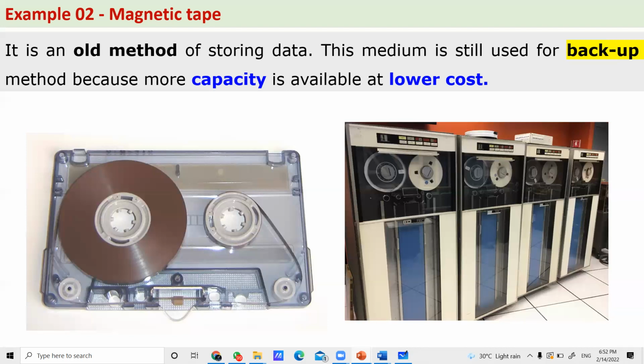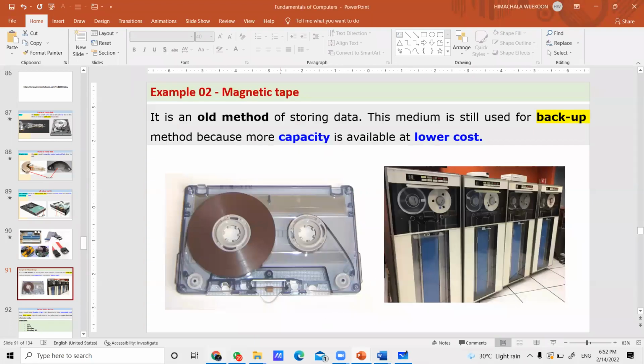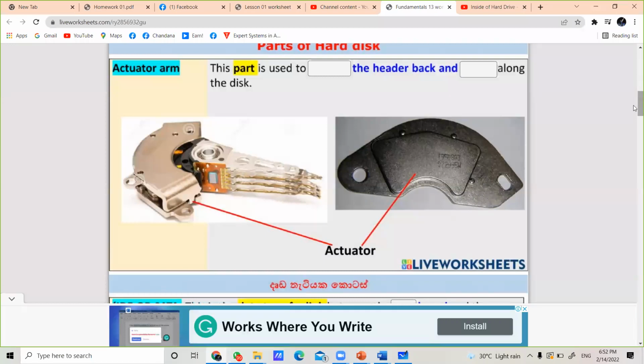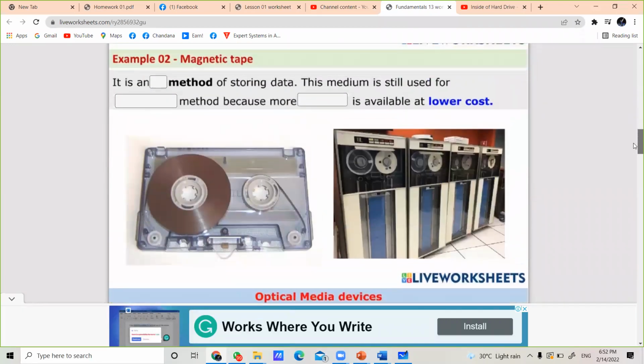Right, then we'll move to the activity and complete it now. Try to fill this one here. Here it is an old method of storing data. This medium is still used for backup method because more capacity is available at lower cost.